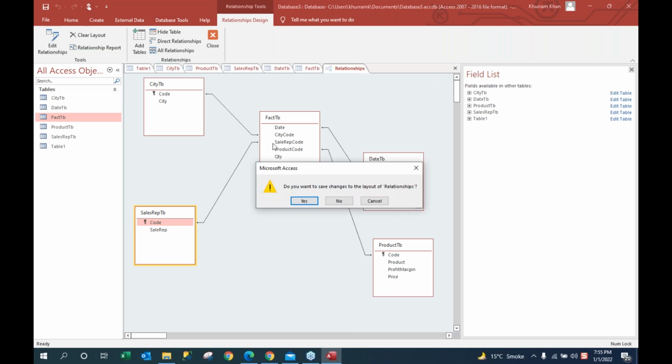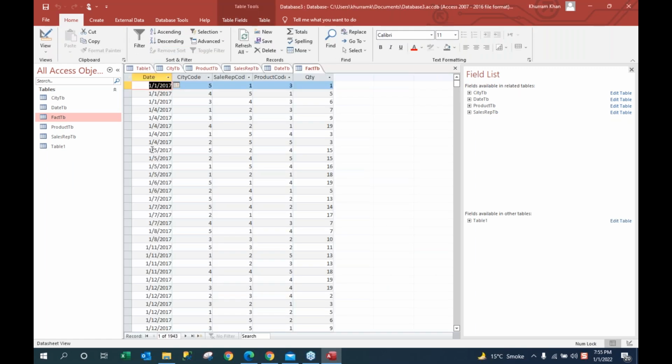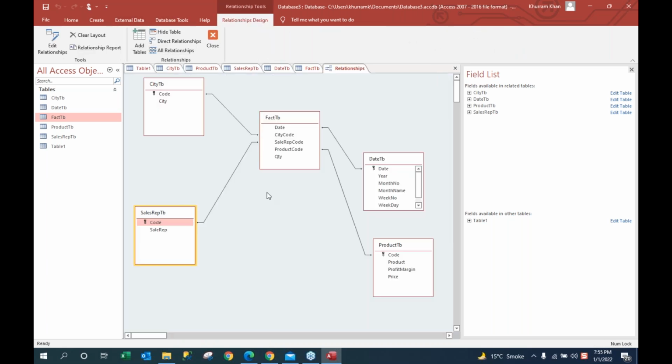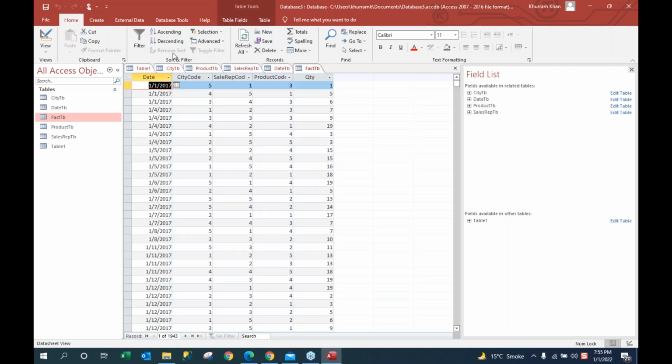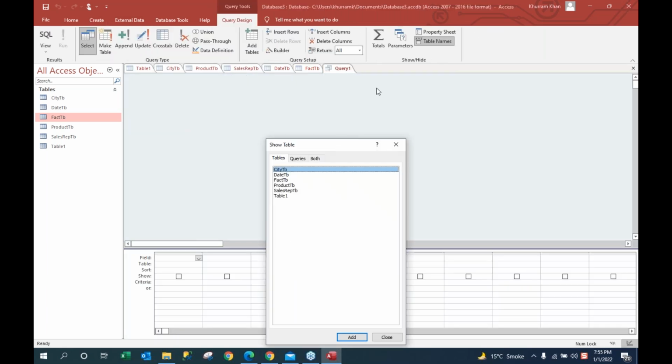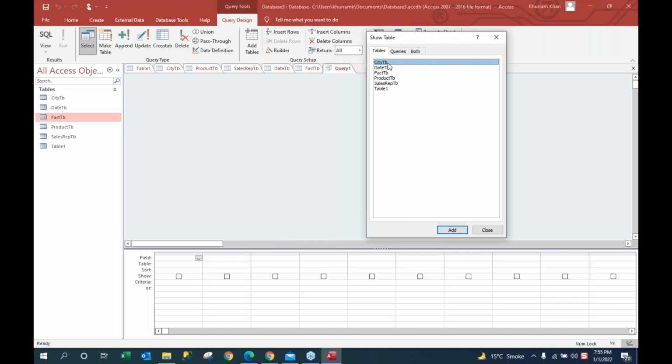So the relationships are created. We want to save changes to the layout. Yes, we have just created the relationship. Whenever you want to see the relationship, go to Database Tools. The relationship we will have this, right? So close it. Now click Query, Create, Query Design, right? This is the query design, and look, we have the tables we want. So in the fact table, we want to get the date.